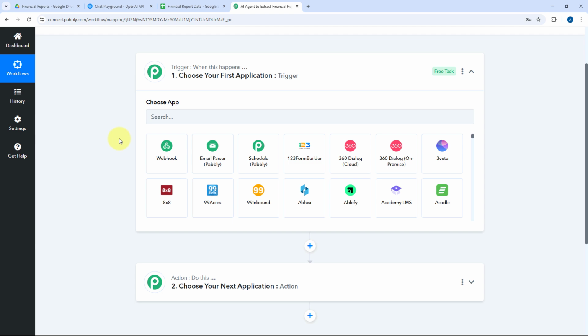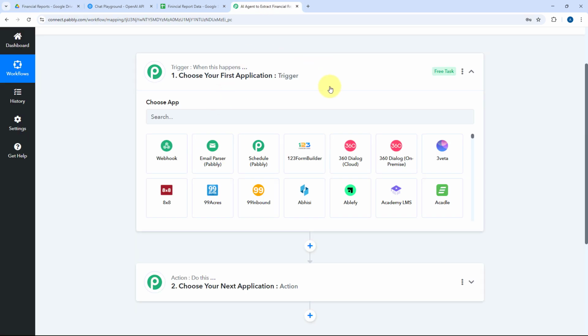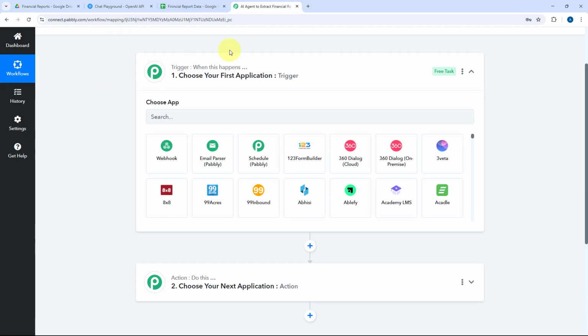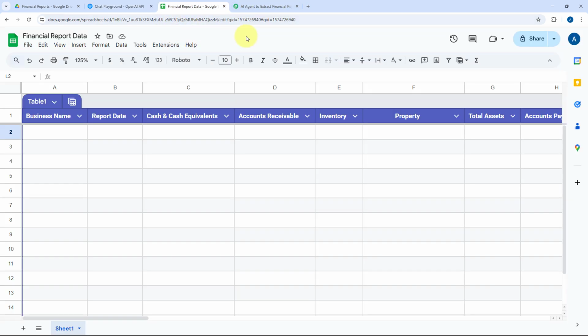Now the idea here is, first we are going to connect our Google Drive account with this Pabbly Connect workflow in the trigger step. So that whenever we upload or add a new file in the specific Google Drive folder of the financial report, automatically, instantly the same file will be received by this AI agent and this AI agent will trigger, it will start. Then after that, using this AI agent, we are going to send the same file to OpenAI, and using OpenAI, we are going to extract the details from that financial report. And then after that, we are going to add the same details in our Google spreadsheet.